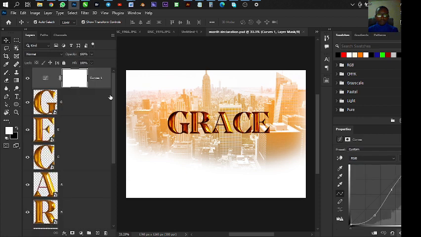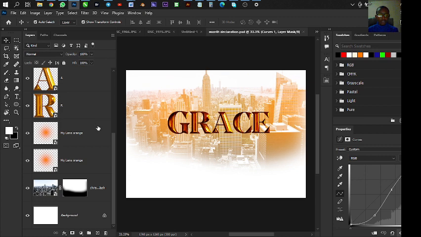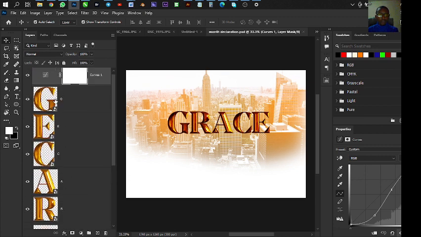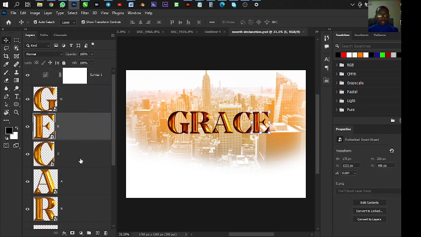Okay, over here now you see there are many objects around this particular work. If you look, you would notice that each letter here is a layer. G is a layer, E is a layer, C is a layer, A is a layer, R is a layer. Don't mind the way they are arranged on the layer. That does not determine how they are spelt either. It's just random, could be random in the layers, but meaningful on the canvas.